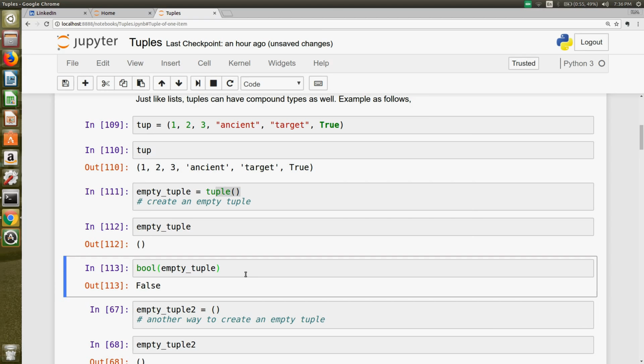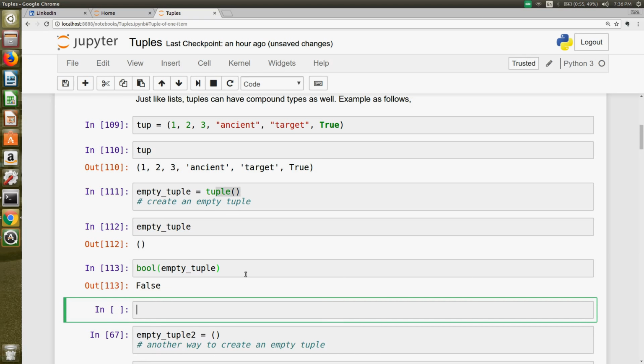Just to repeat this from the previous videos: integer 0, 0.0 when it's a float, False of course is false, and then an empty string. Let me quickly do this. 0, 0.0, an empty string, and then an empty list, and then an empty tuple. All of these correspond to the boolean False.